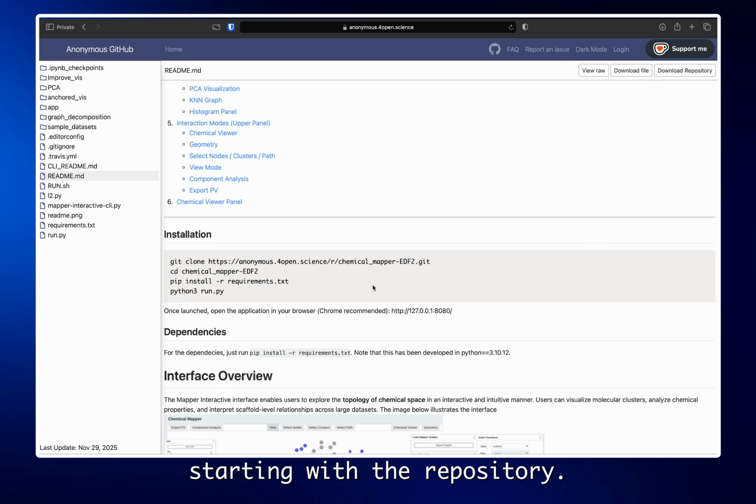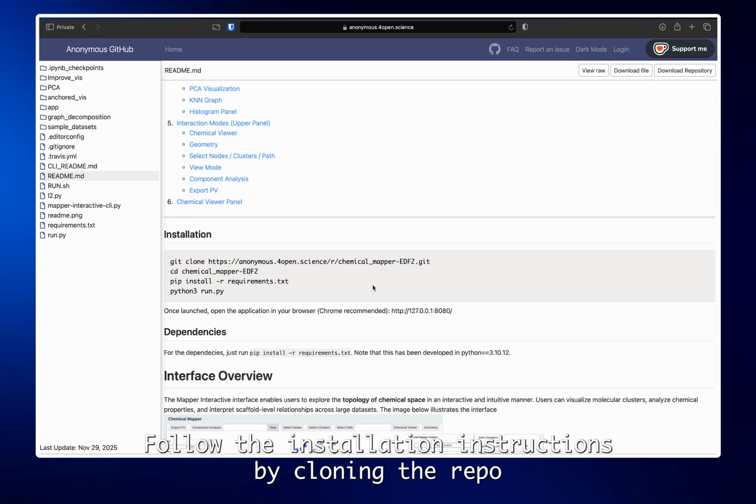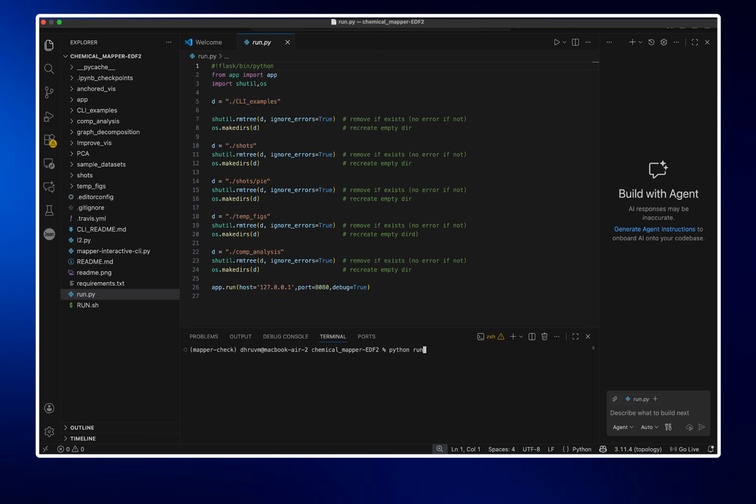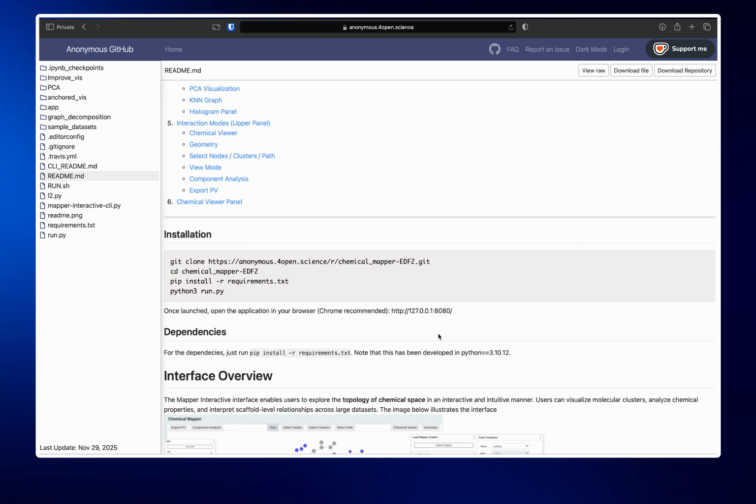Starting with the repository, follow the installation instructions by cloning the repo and installing the requirements. Once that is done, run the server. Now, go to the following drive link to access the library of mapper graphs and download the desired one.